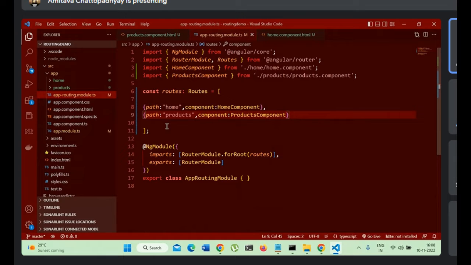So guys, this way, the first step number one is you create all the components, whatever you want to display. Then first you have to register all the components in your app-routing.modules.ts file. This is the main file where all the components will be registered with a corresponding path.